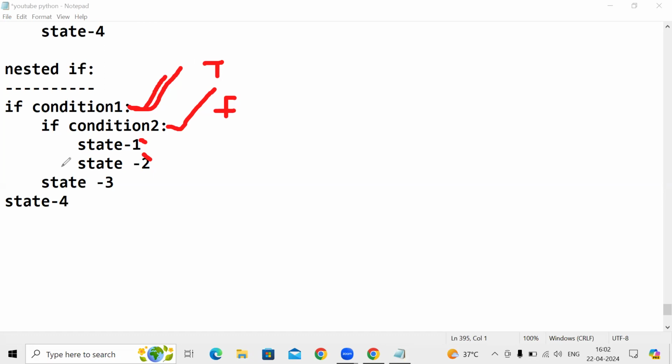It directly moves to statement 3, guys. It will move to statement 3. When will it move to statement 3? If both the conditions are true, then only it will print statement 1 and statement 2. If any of the conditions is false, I mean if condition 1 is false, it will print statement 3. This is, if any condition is false, it will print statement 3.